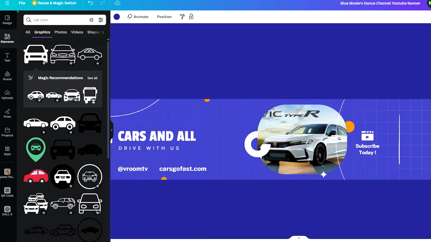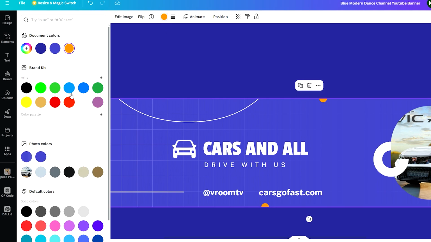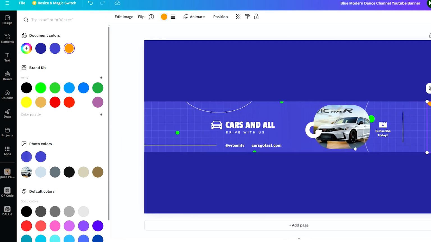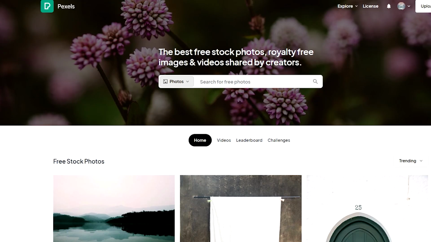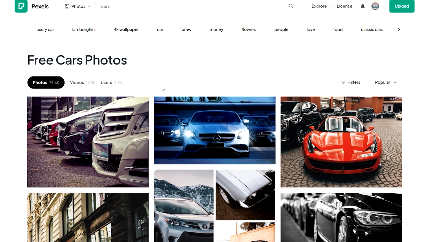And then yeah, you can change the color of the circles if you want by clicking on the circle, then clicking here, then choosing the color of your desire, maybe green in this example. So as you can see, everything is now turned green. And now let's go back here to Pexels. Let's search cars, and look at this.